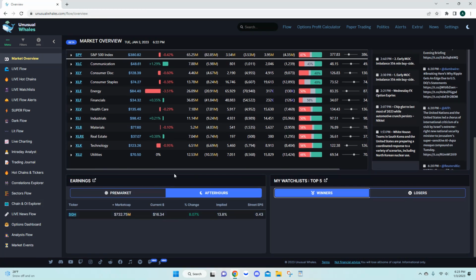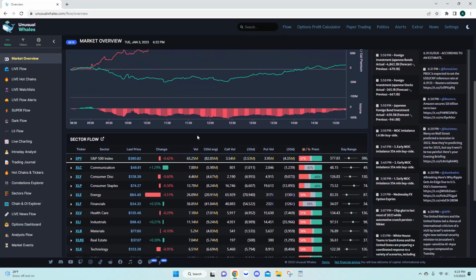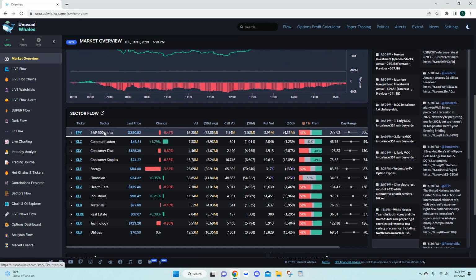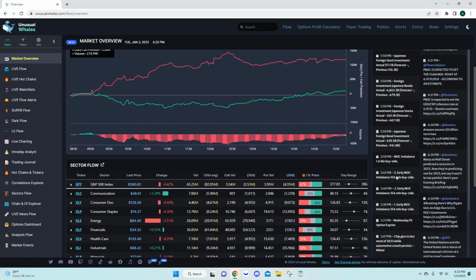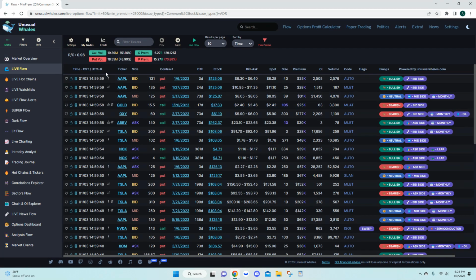So yeah, in here you got your pre-market after hour earnings, and then all your sector flows here, which is really nice if you just want a brief quick overview of the market without having to dig all around or go on a different website. Everything's pretty much right here, and all the significant news that's coming out is also over here too. So moving on, and again, this is the market overview area here. So moving on to the live flow.